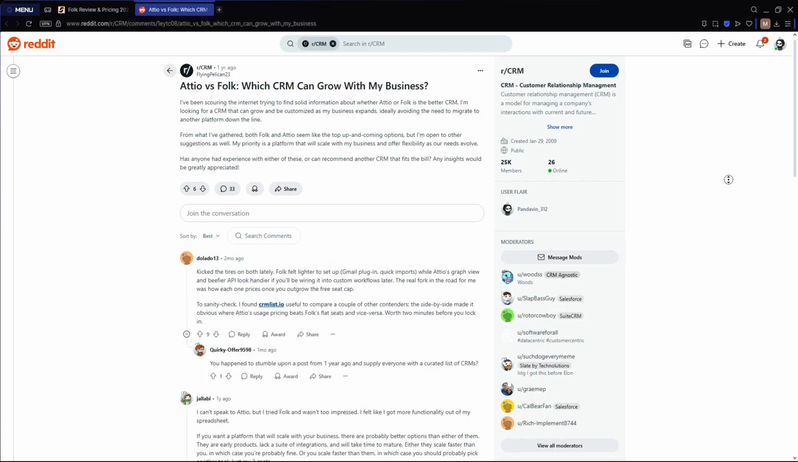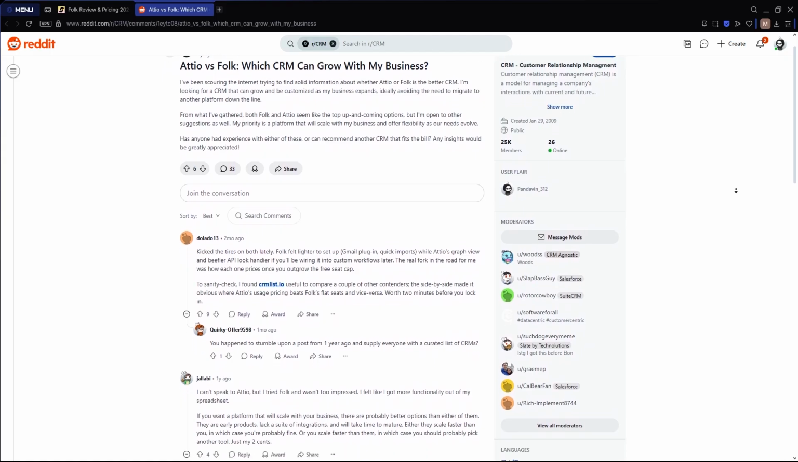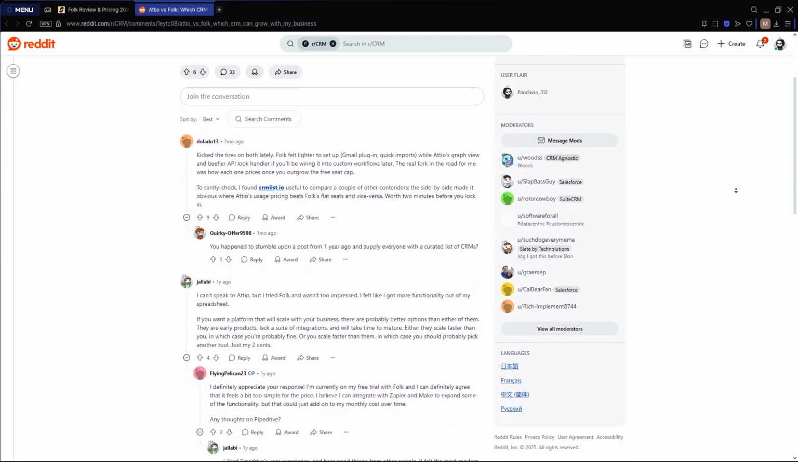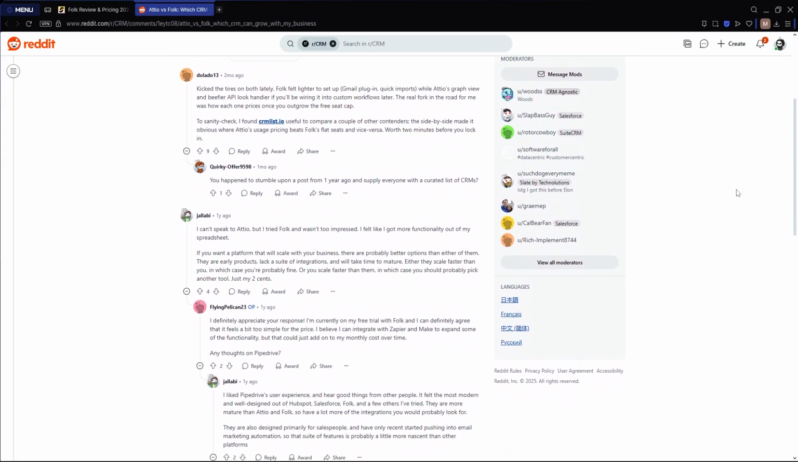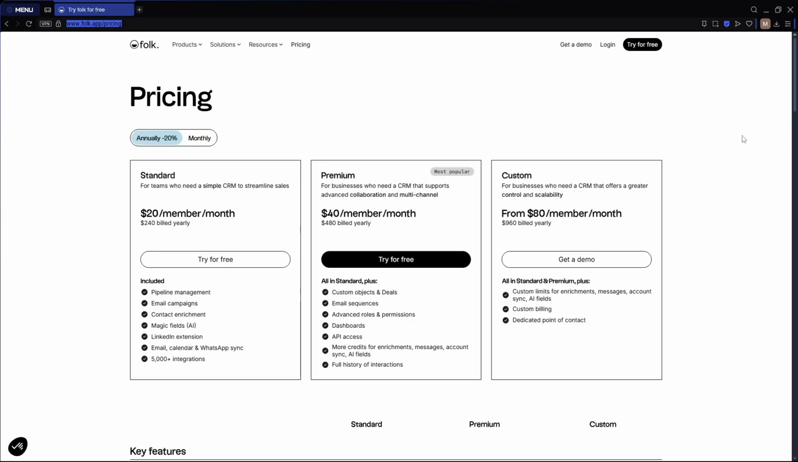And according to some Reddit users, Folk can feel too simple for businesses that expect to grow rapidly. These limitations don't necessarily make it a bad product, they simply mean that Folk is best suited to a specific audience. Now let's break down the pricing.